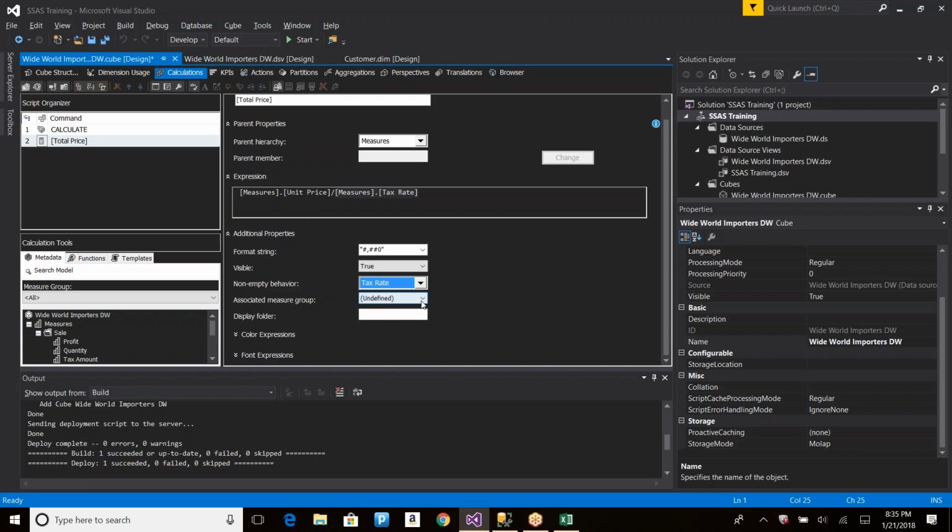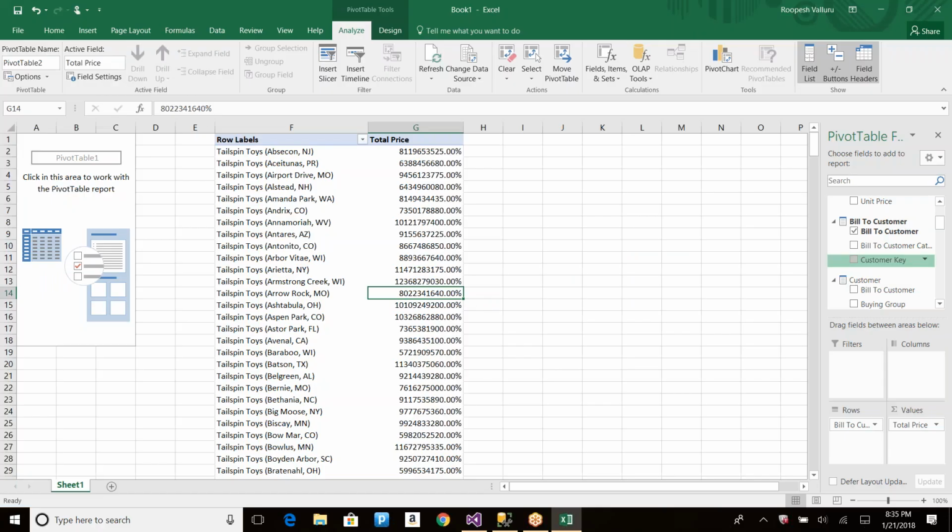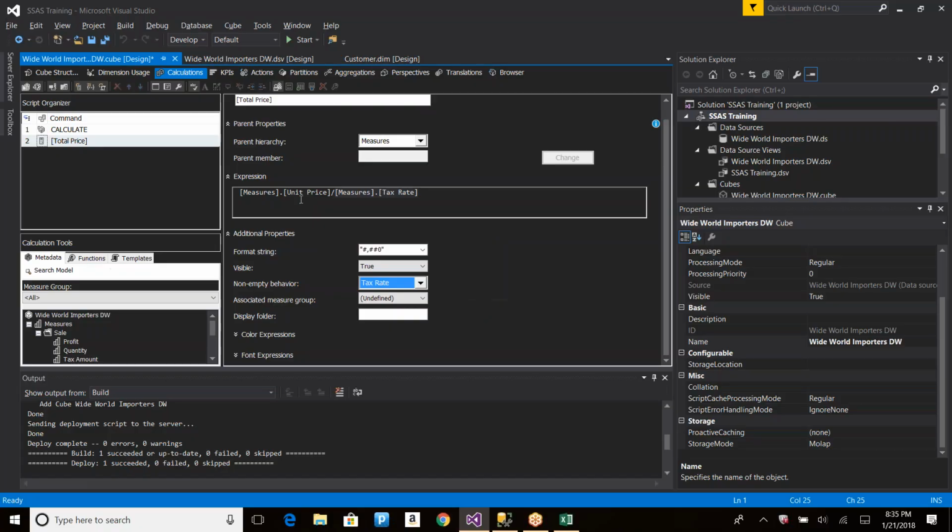And associated measure group. So if you see the calculations here, where is that browser?